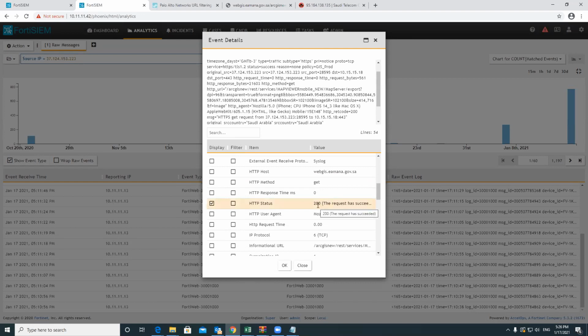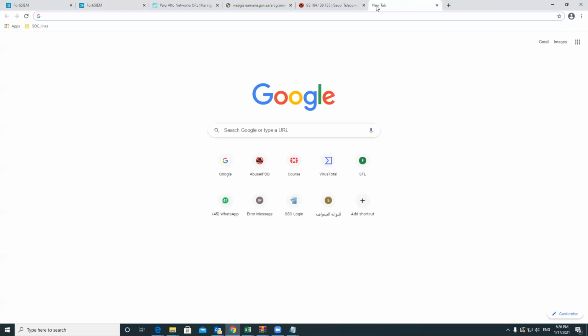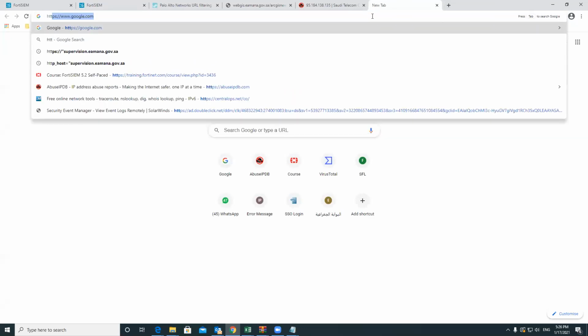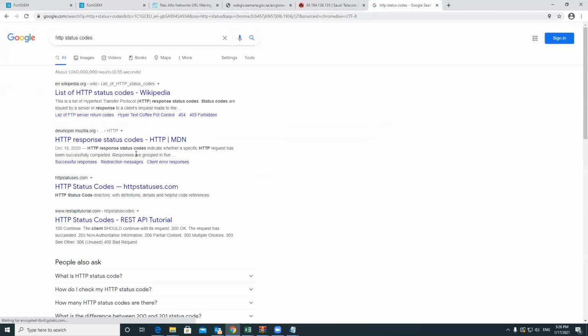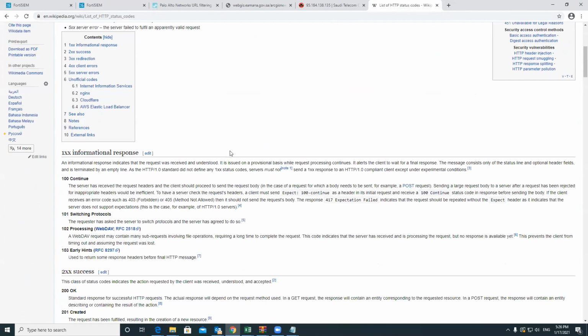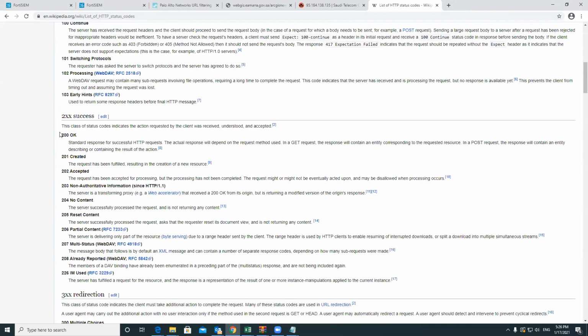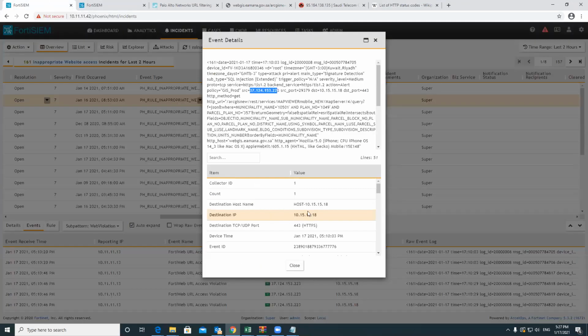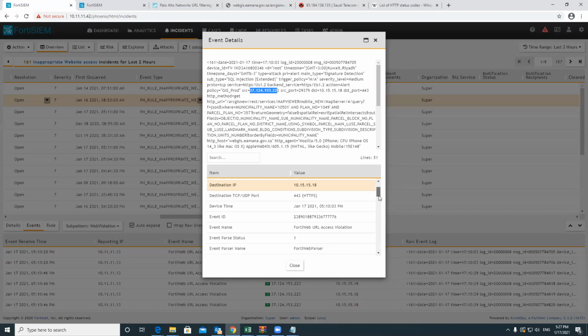What does HTTP status mean? When you access a website, 200 says the page was served. So you need to know this. The HTTP standard 200 response is the standard response for an HTTP request, so it means the website was served to you. The website did load, right? So that's what is happening here.